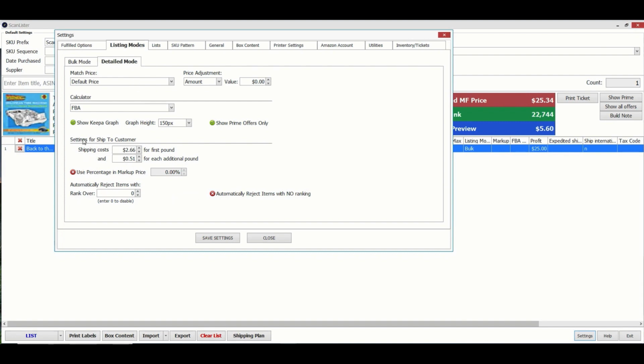So again, you have your settings for the shipping calculator. It's going to allow you to really look at the fees as you click through detailed mode. And so these are some of the settings here that you can use. There's a profit calculator and a fee calculator. You can set that to whatever makes sense for your workflow and how you're listing. And obviously you have your pricing settings that you can do.